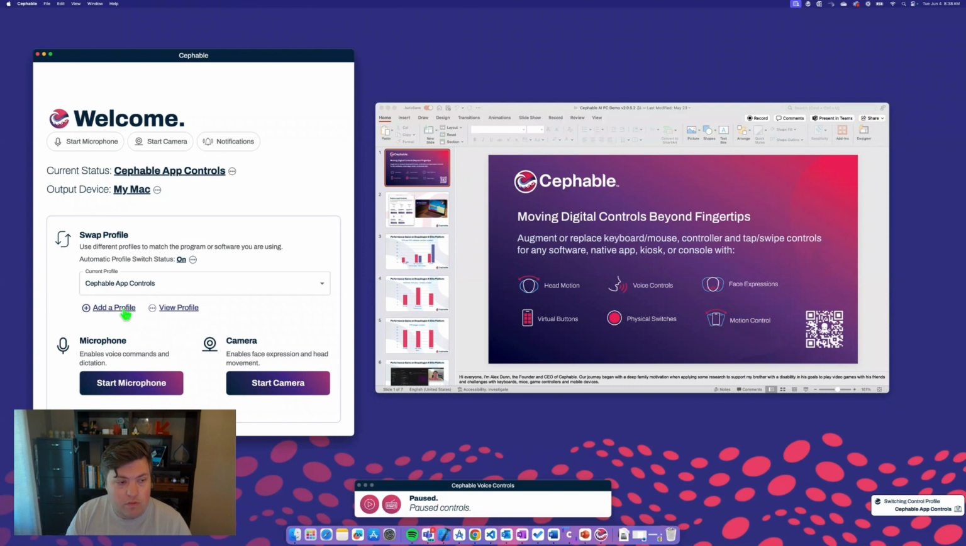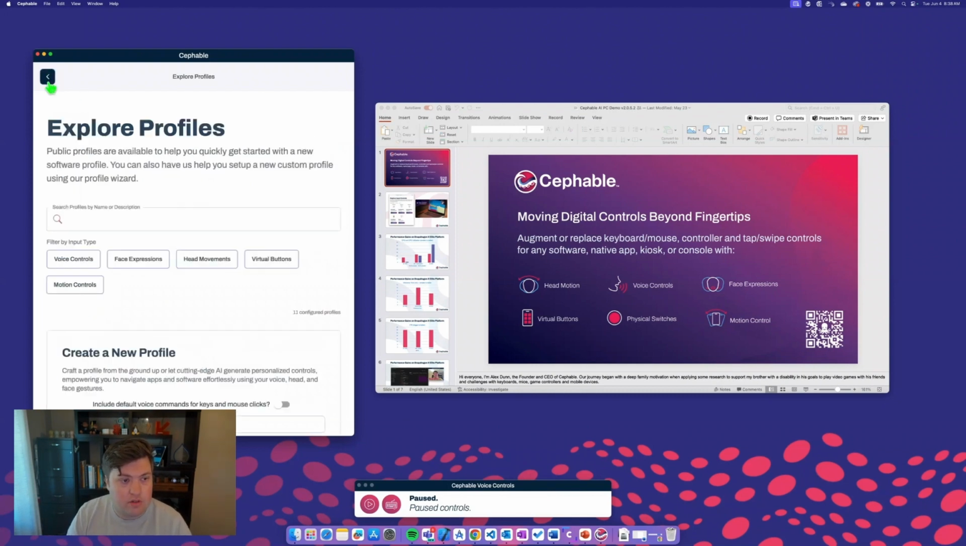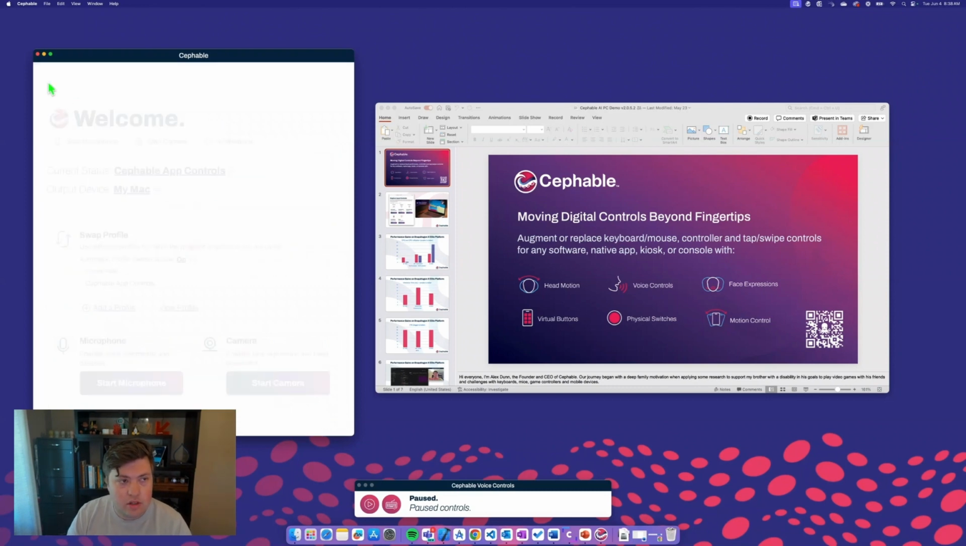If you're using the profile generator from Cephable to create new profiles, that associated app will also come from this label. So if you type in the name of your app here, it'll also find it and apply it there too. So you don't always have to go to the advanced section.